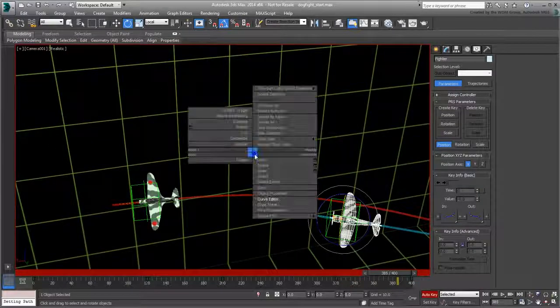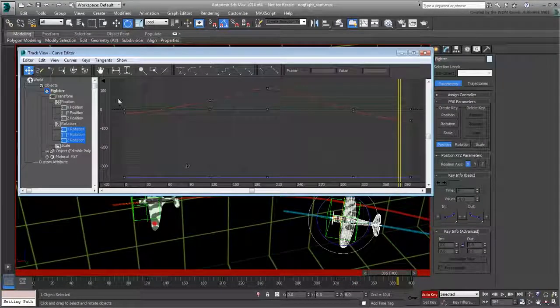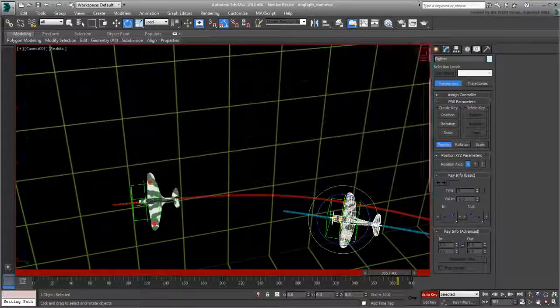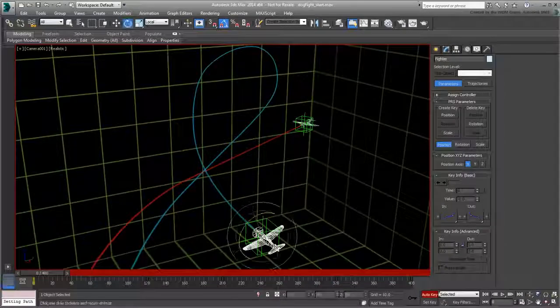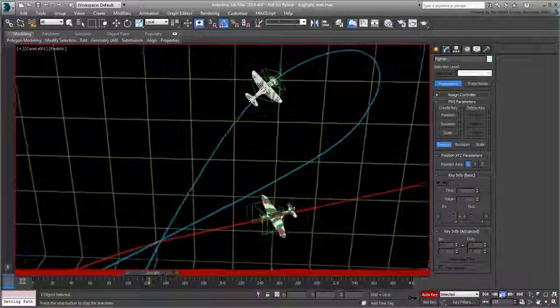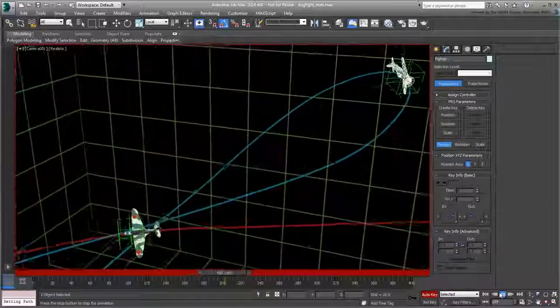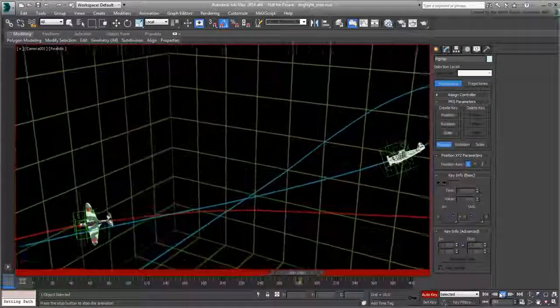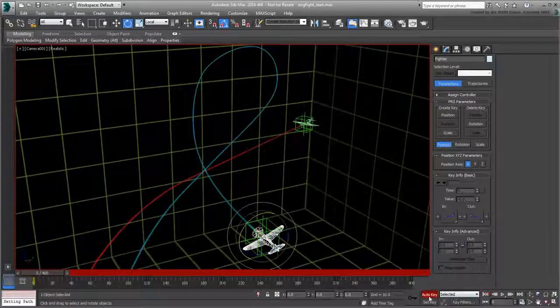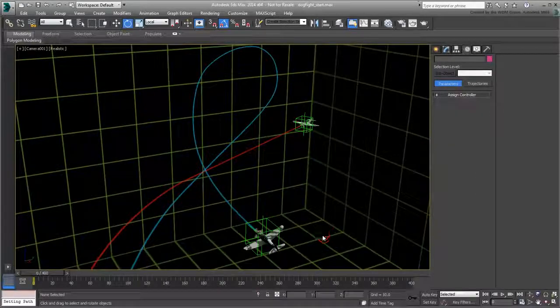Use the curve editor to adjust and smooth out the rotation track in X. Play back the animation and adjust it as you see fit. Save your file. In the next movie, use the Snapshot tool to create the ghosting effect.